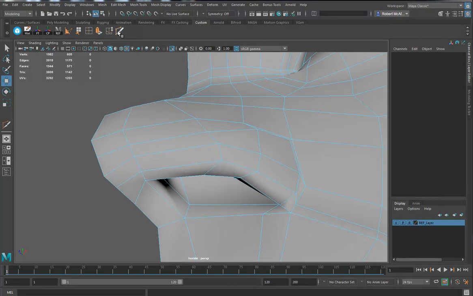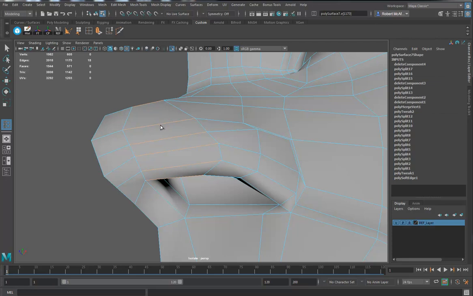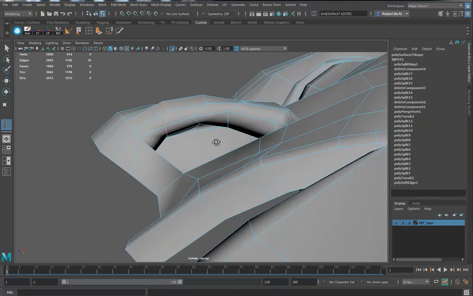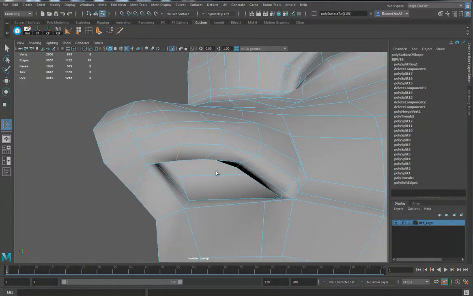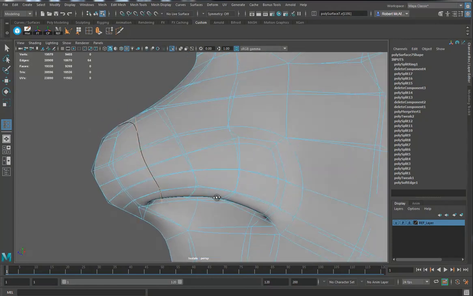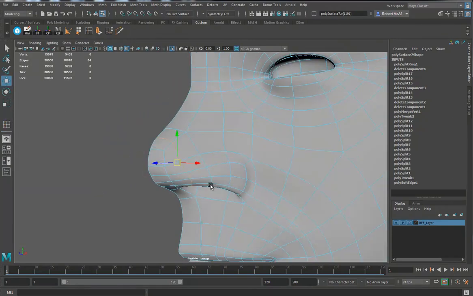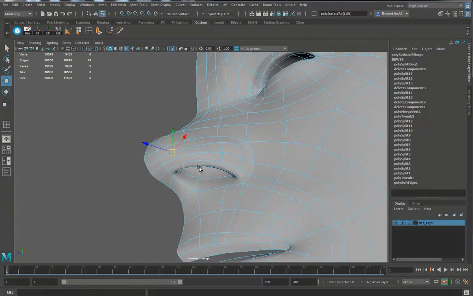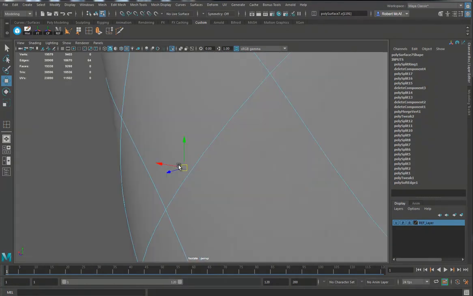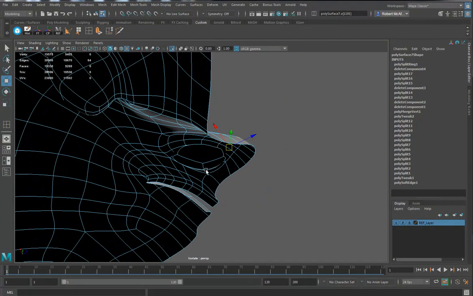I kind of feel like this would look better. I'm going to use the insert edge loop, and I'm going to hold down Shift. There. And now when I hit 3, yeah, that rounds out just a little bit better. I could spend more time on this, but that just feels better, and I'm happy. And what do we got?